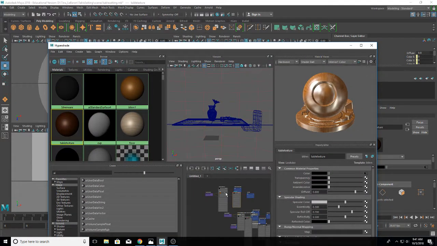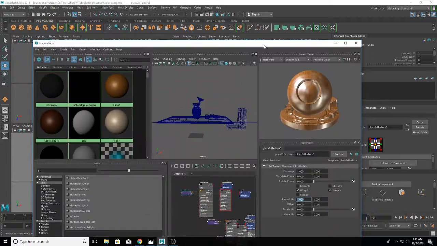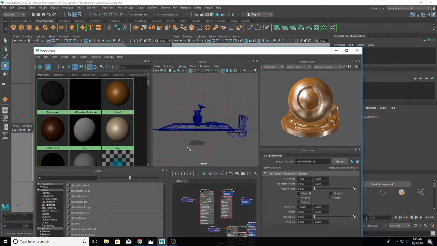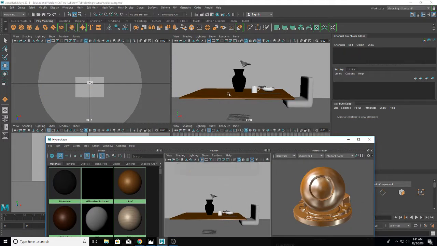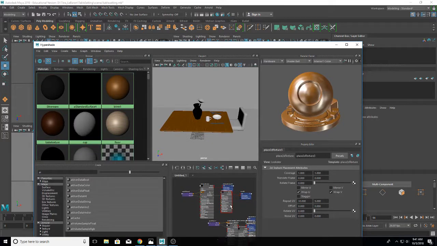I have nodes, and on this, I can follow the node back and look for the one that says 2D place. This will tell it how many times it repeats on the texture, and you want to look at how blurry it is. So this is pretty blurry, so I'm going to start with a 10 and a 5. Let's see if that did it. So yeah, now my texture, if you notice, is wrapping around a lot better. And that's in this node for 2D place.